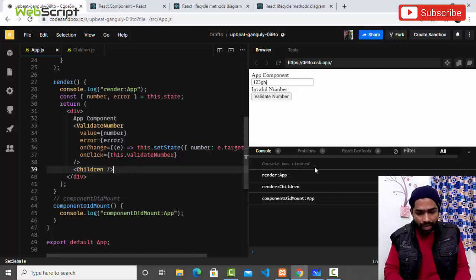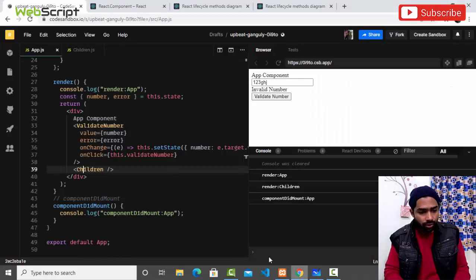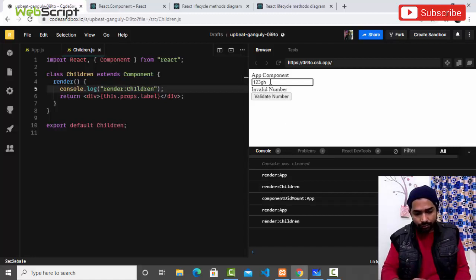Okay, so here is the example. We have already seen the use case of getDerivedStateFromProps. Now we are going to see the use case of shouldComponentUpdate. Now let's go back to our children component. This is the render of app and render of children. Now we are going to update the state. Let's change something, and you see the state updated. Whenever we change the text, the state of the app component is getting updated, and because of that the render method of the app component is called, then after that the render method of children component gets called.